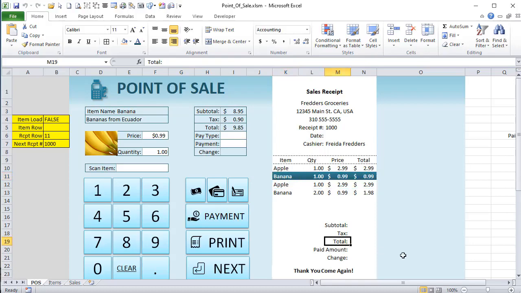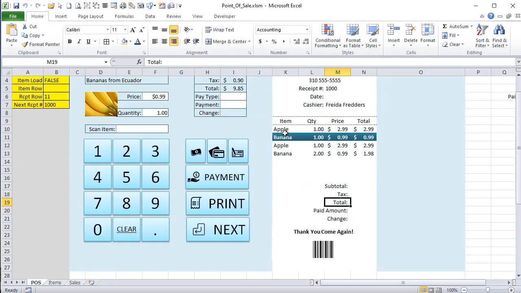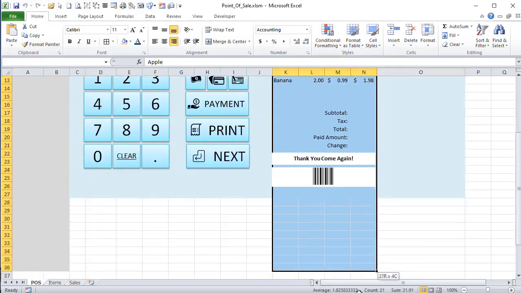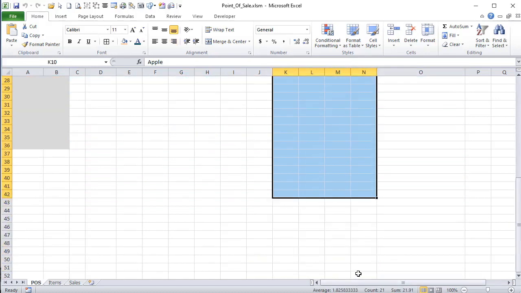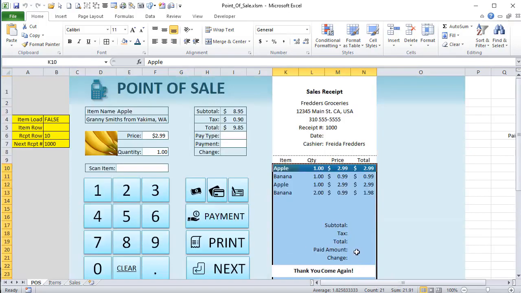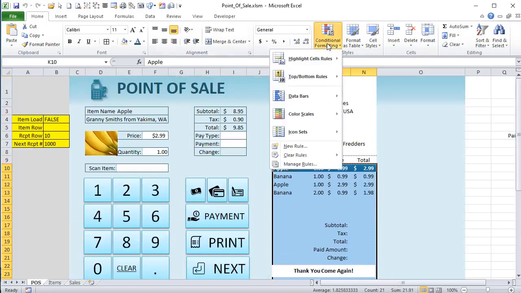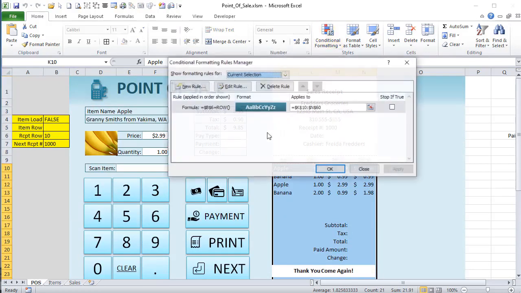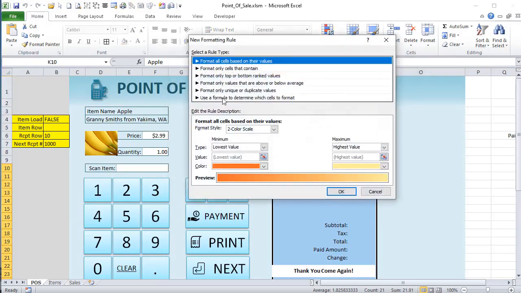I also want to add some additional formatting for total. I want this to be different. So let's highlight all of these cells. Here we can go all the way down to a large number. And I want the total to look different. So when we add conditional formatting and manage rules, I'm going to add a brand new rule, and I'm going to use a formula.